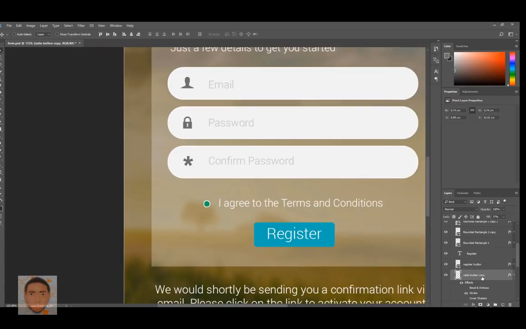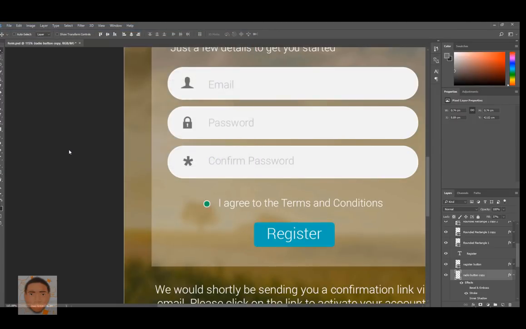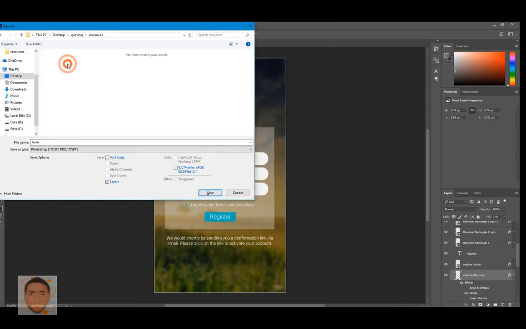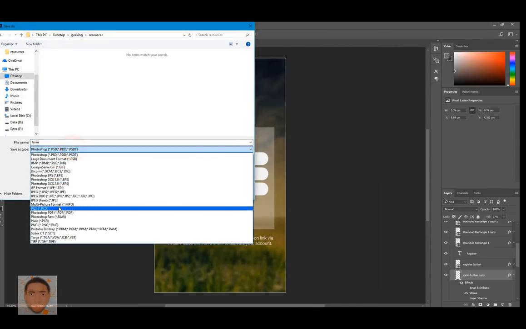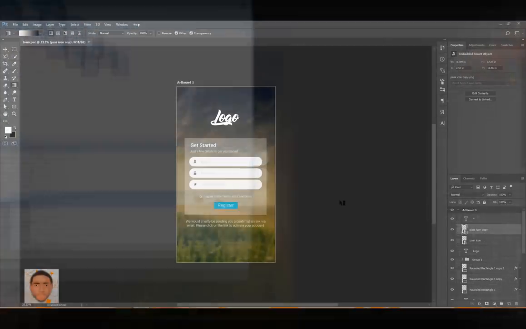I'm going to design this in Android Studio. So right click, quick export as PNG, change the name to what you want and hit enter, and that's all. I'm going to save my work and I'm done. So see you guys in Android Studio.